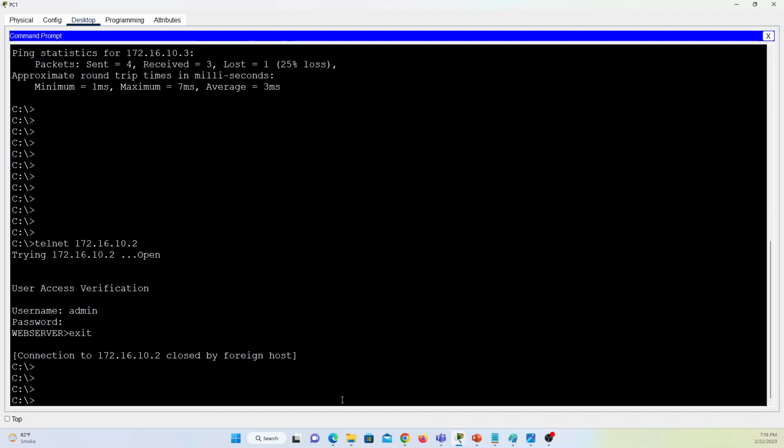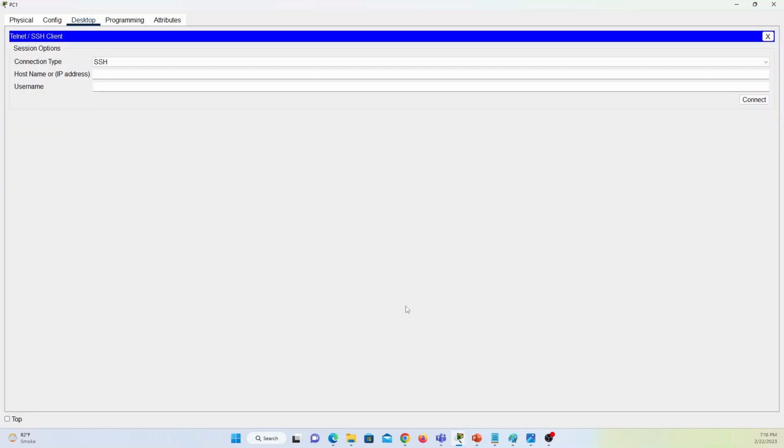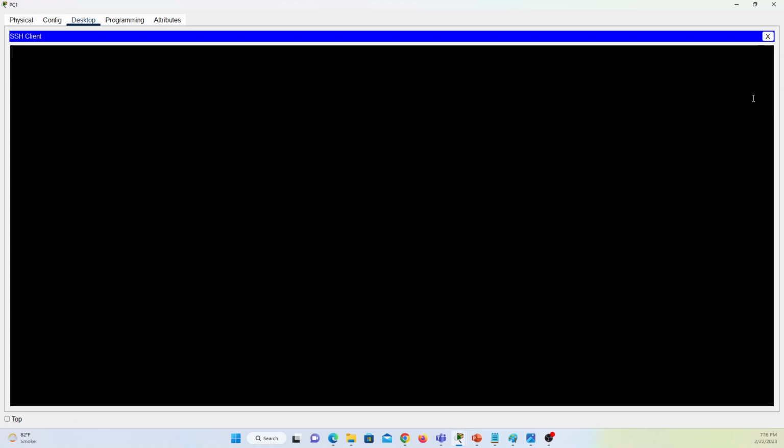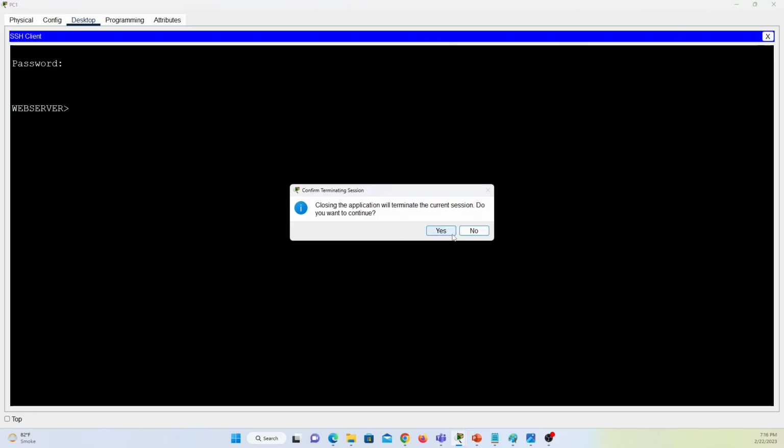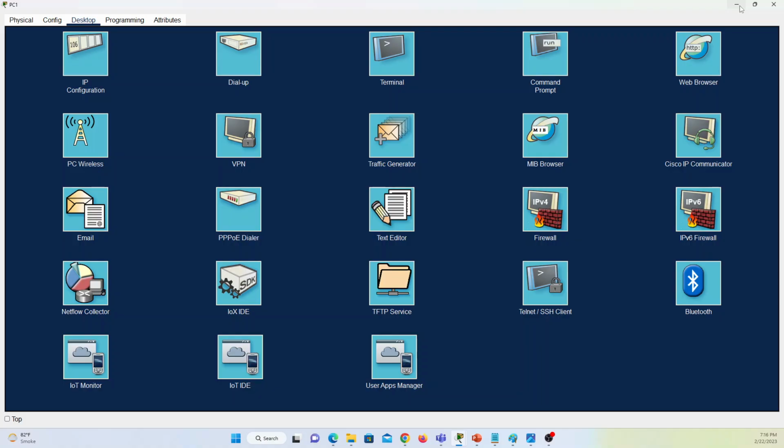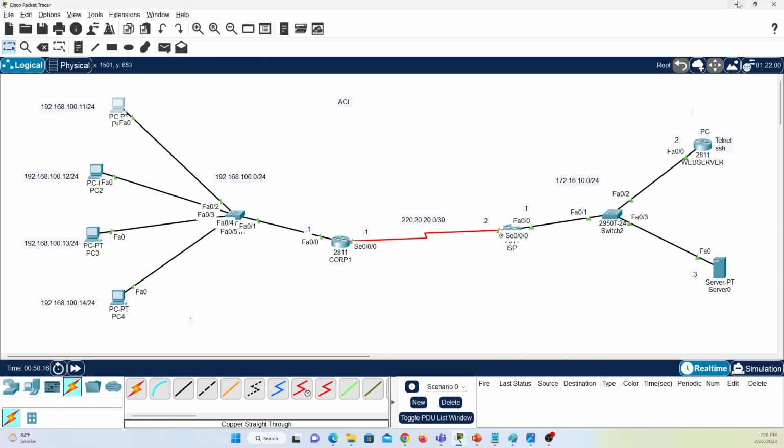Come out and let's try SSH. For SSH, I'm going to use the telnet SSH client. IP address of our web server, which is 10.2. Username is going to be admin. We are going to connect. Password is Cisco@123. Enter, and we are there. So our telnet is operational. We could ping the router, we could ping the web server, and also our SSH is operational.